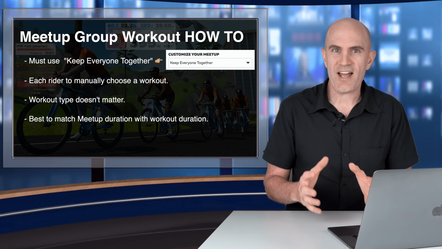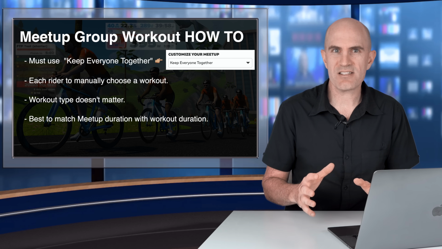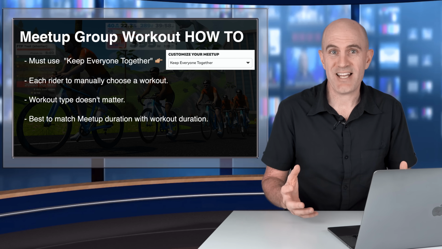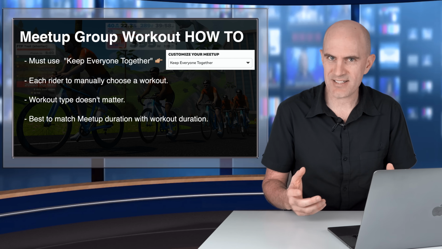Remembering this group workout functionality within Meetups is officially unsupported, but I think it is super cool. A number of ways you can carve this up to have an awesome group ride experience and get a decent workout at the same time. Now there are a few things you need to remember with this. For the event organizers, it's best to select the same duration as the workout duration that everyone will be doing. If it's a 60-minute workout, make sure it's a 60-minute meetup.